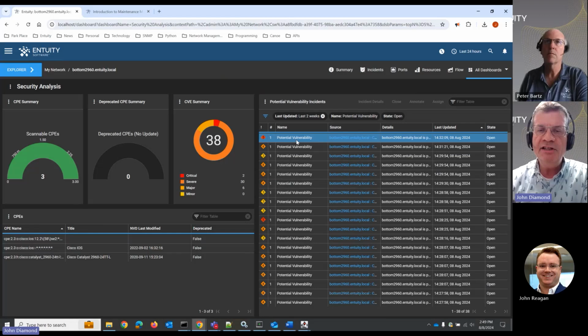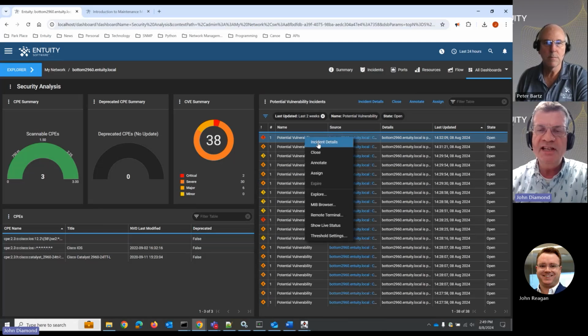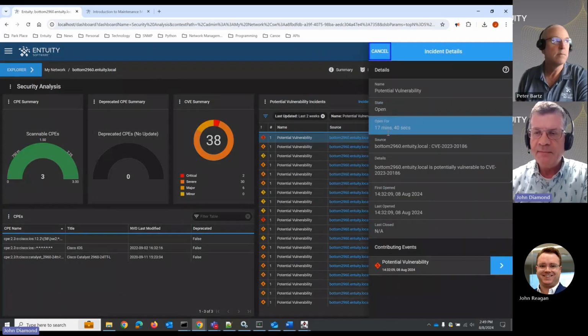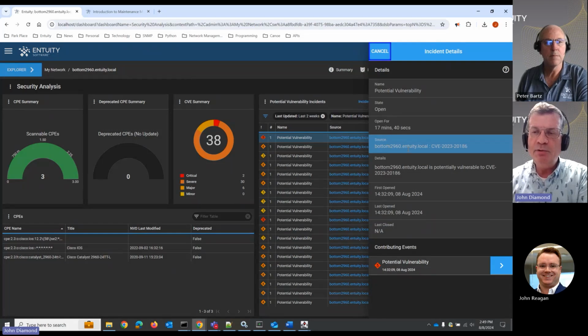Now, in this case, I'm just going to take one. This is listed as a critical one, so my eye is drawn to it. I'm going to look at the incident details. And very specifically, you're going to see the source, which is telling me exactly the identity of that CVE. That's its terminology, that's its identity within NIST.